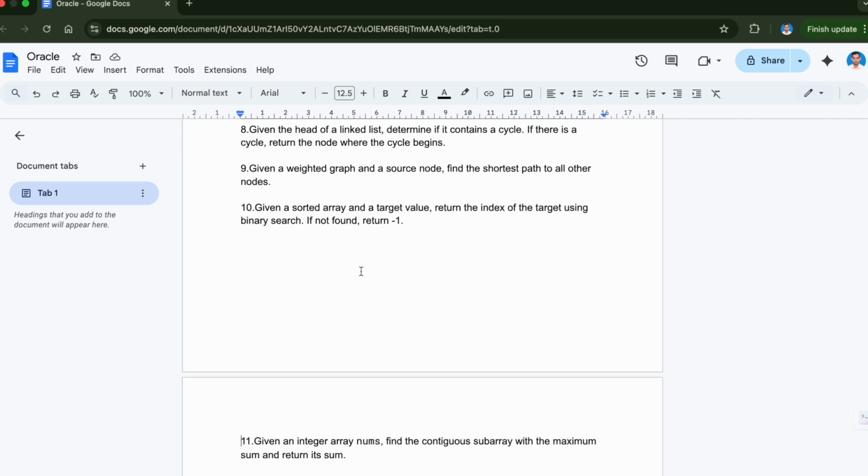Next question is given a sorted array and a target value. Return the index of the target using binary search. If not found, return -1. So again, this is binary search, where you are given a sorted array. We know binary search can be applied on a sorted array. So the array is already sorted and the target value is given. We have to find the index of the target value using binary search.